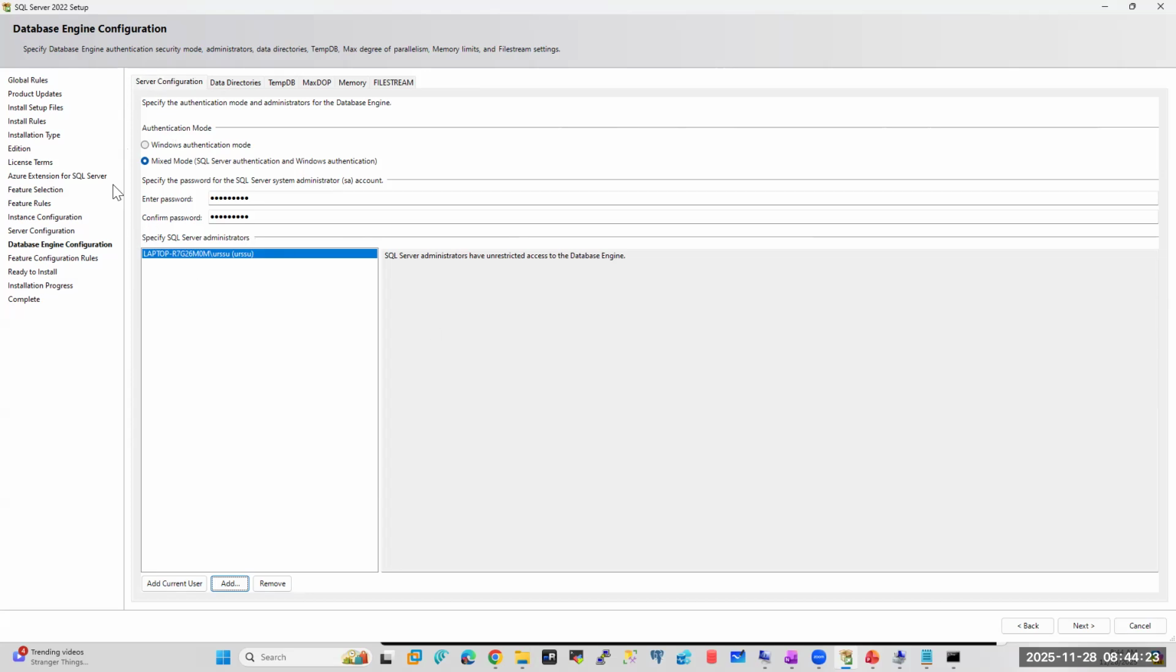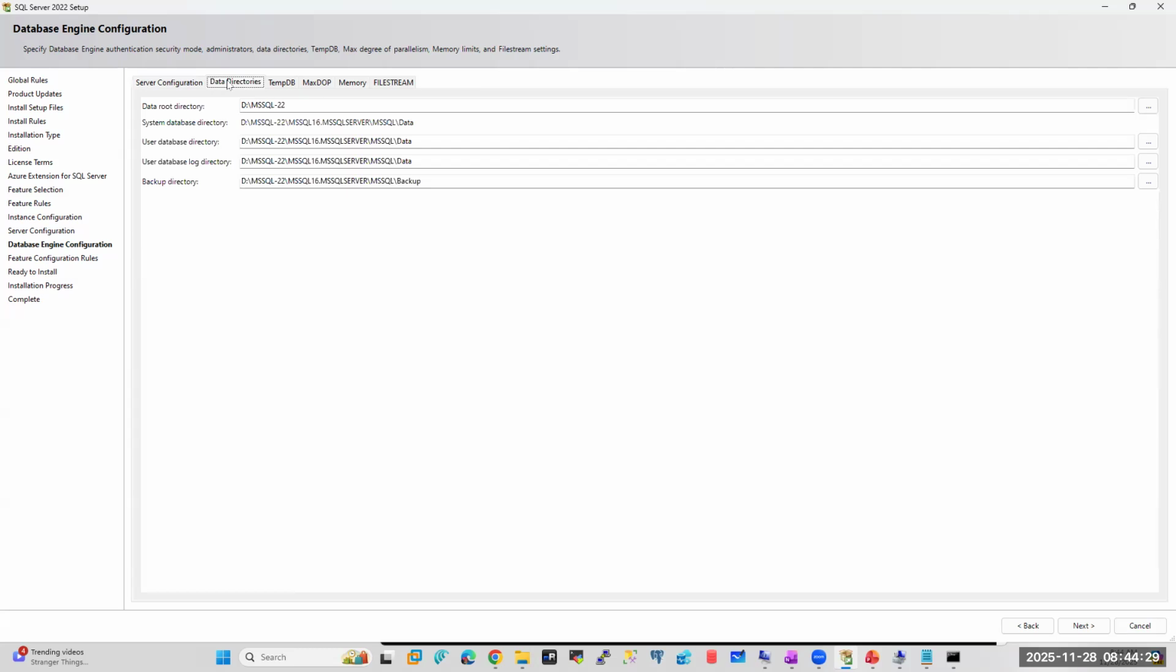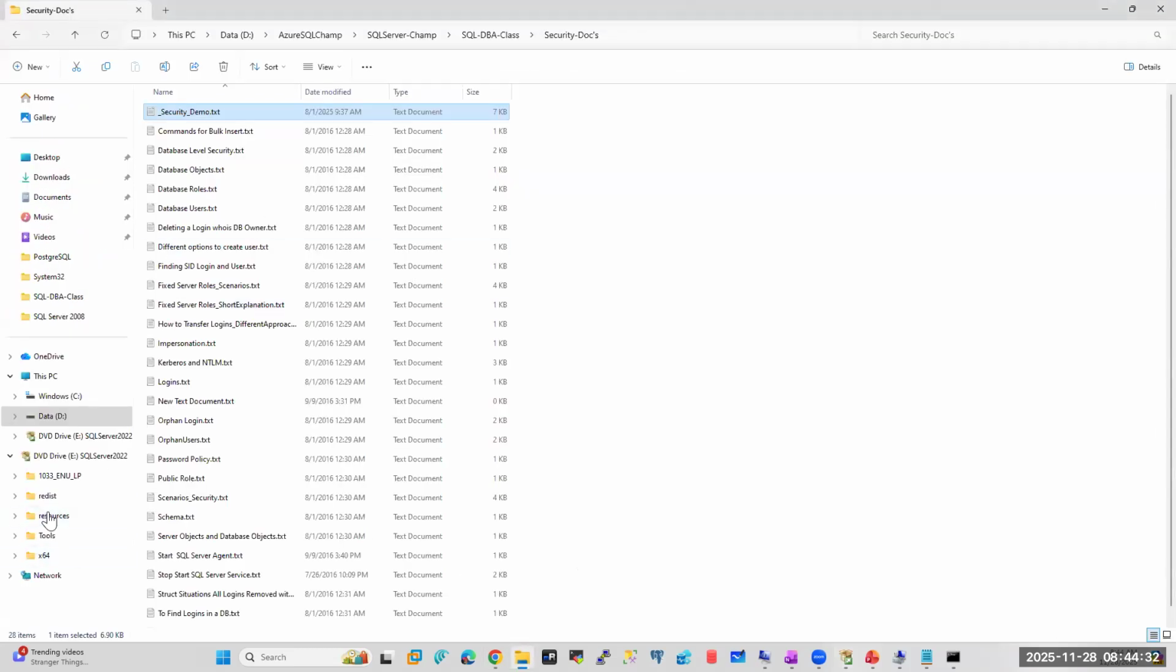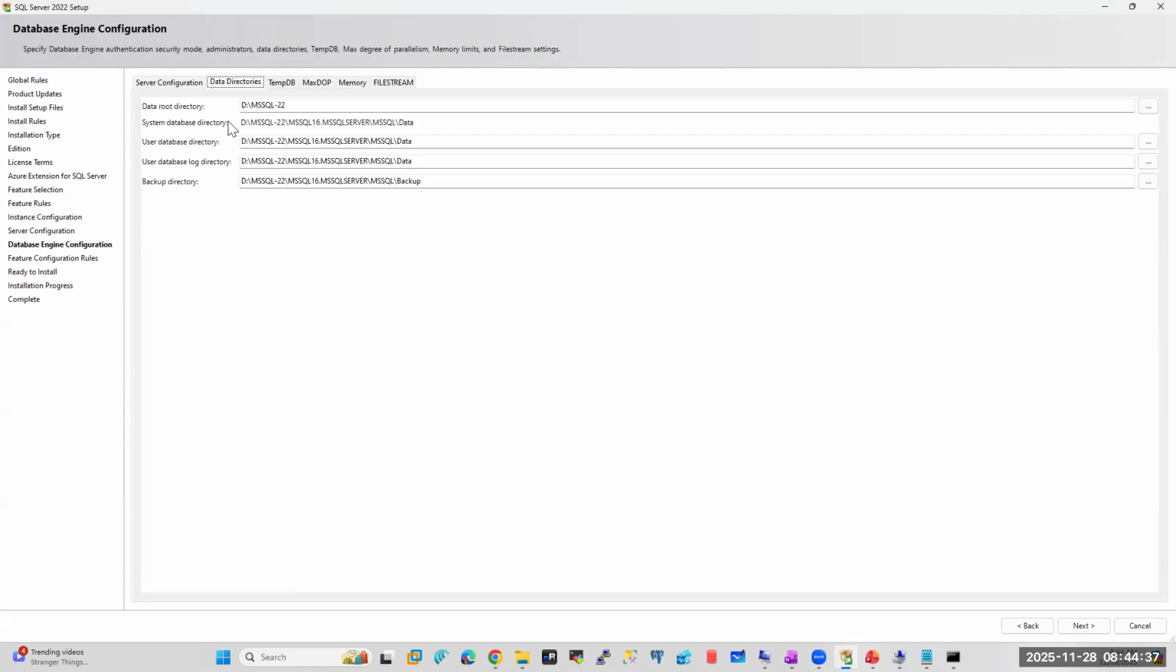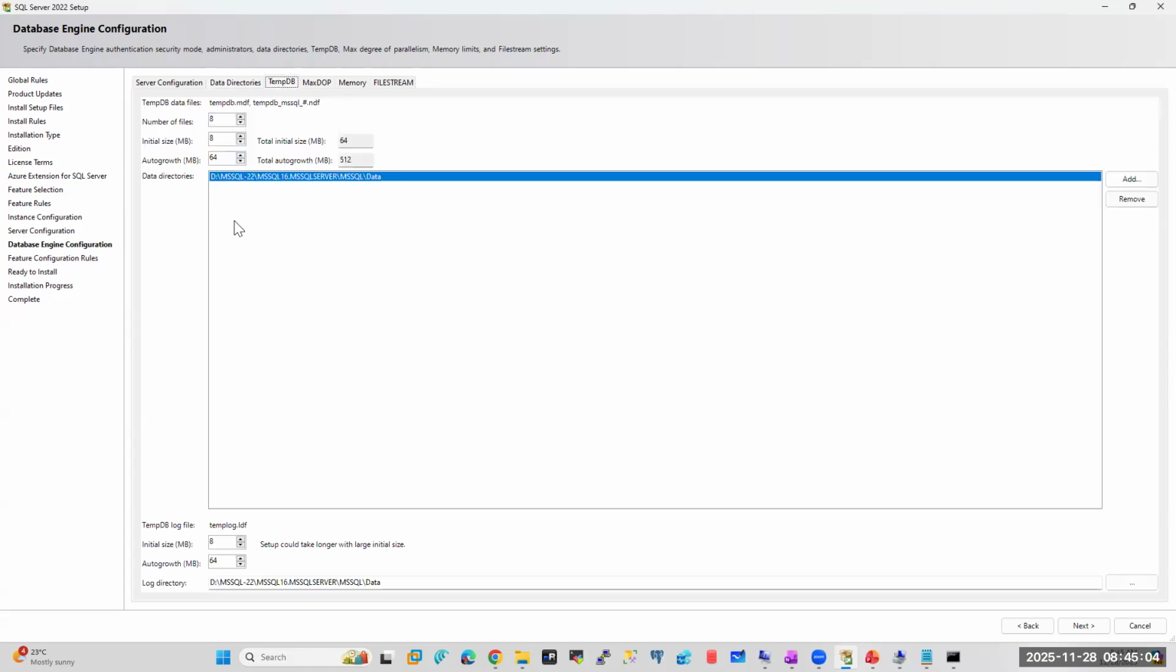So once server configuration is done, go to the data directory. Okay. As of now, you are having only a single drive. Only D drive, sir, I'm having. So that's the reason all are going to the D drive only. But in the real world, you are having separate drives, right? Like G drive. See, data files need to go to the G drive. Log files need to go to the L drive. Backups need to go to the Z drive. Okay. The system data directory needs to go to the E drive. Binary location, E drive. So TempDB needs to go to the D drive.